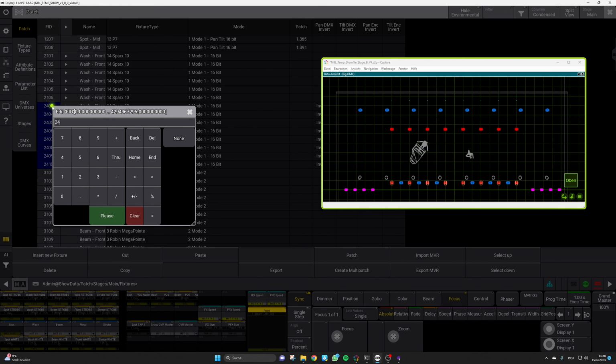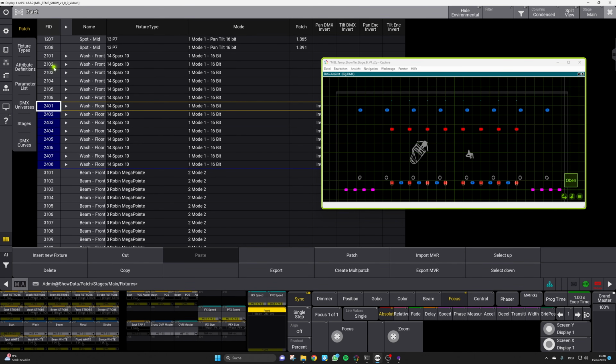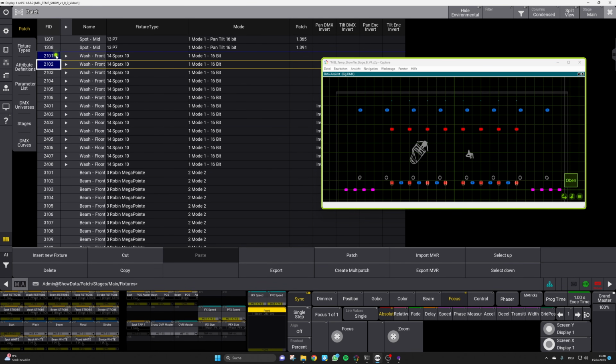To 2401. Now we have our 6 wash fixtures in our front truss, and we have our 8 wash fixtures in our back truss. No, sorry, in our floor set.